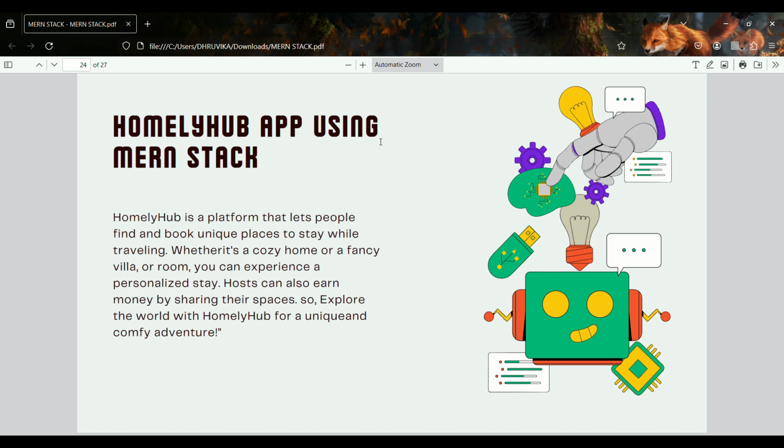Now we head to our project part, which is the Homely Hub app using MERN stack. Homely Hub is a platform that lets people find and book unique places to stay while traveling. Whether a cozy home, a fancy villa, or a room, you can experience a personalized stay. Hosts can also earn money by sharing their spaces, so explore the world with Homely Hub for a unique and comfy adventure.